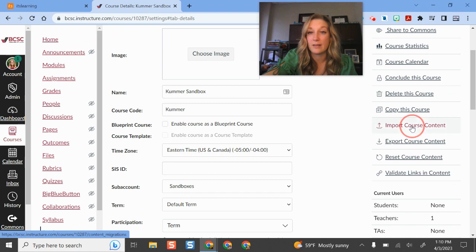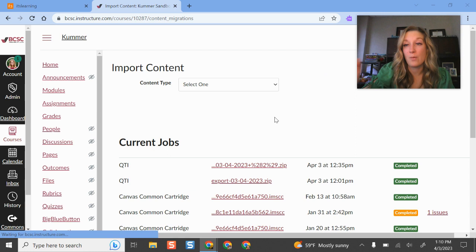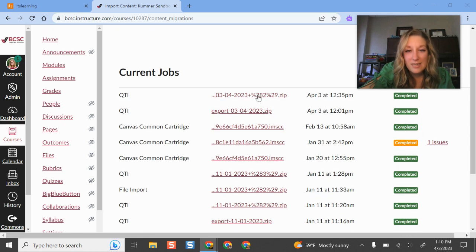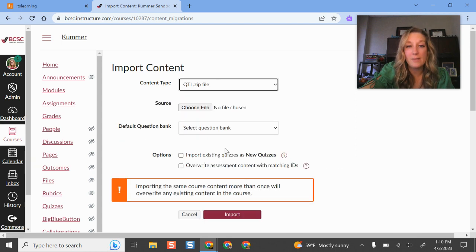And that's what I'm going to select because it's going to take me to a screen where I can just select that I want to import a QTI zip file, which is what we had gotten from It's Learning. Okay, so as you can see, I already did some here. But what I will do is select the content type. So we go all the way to the bottom, ignore the other ones, and do QTI.